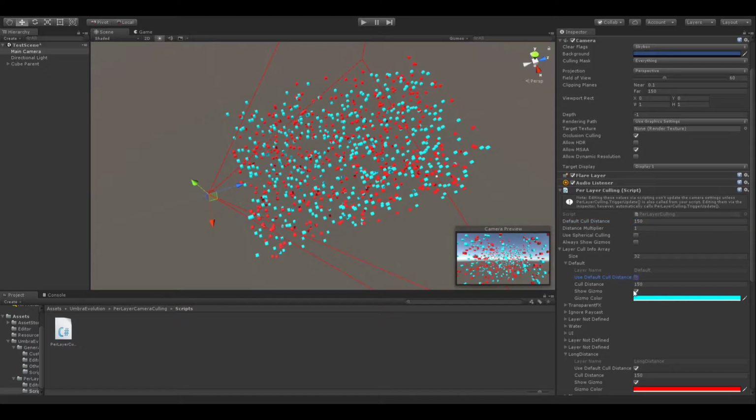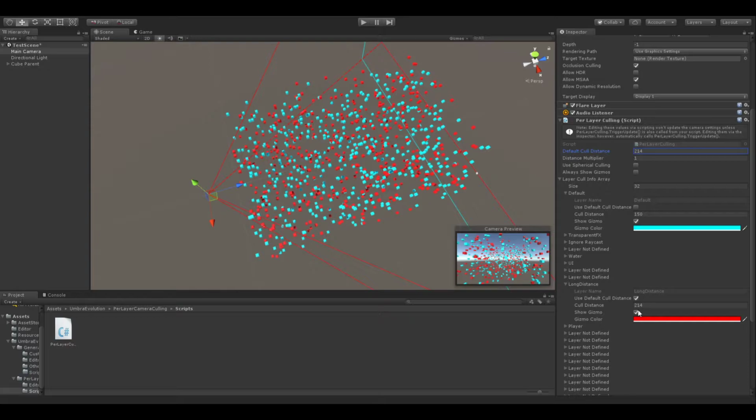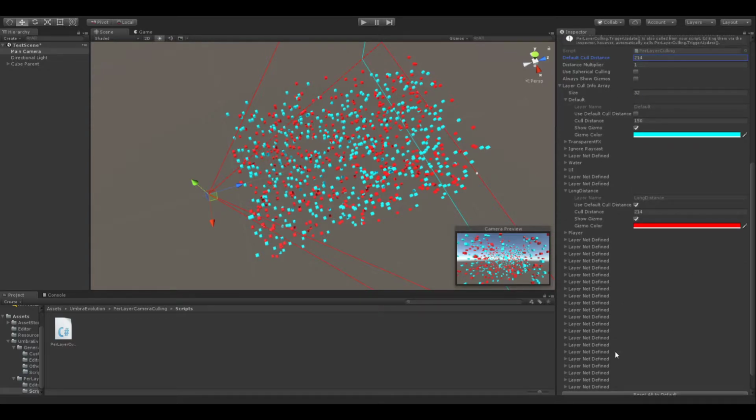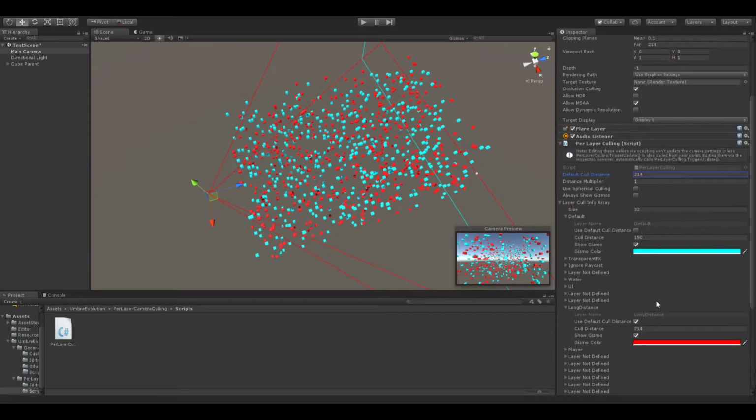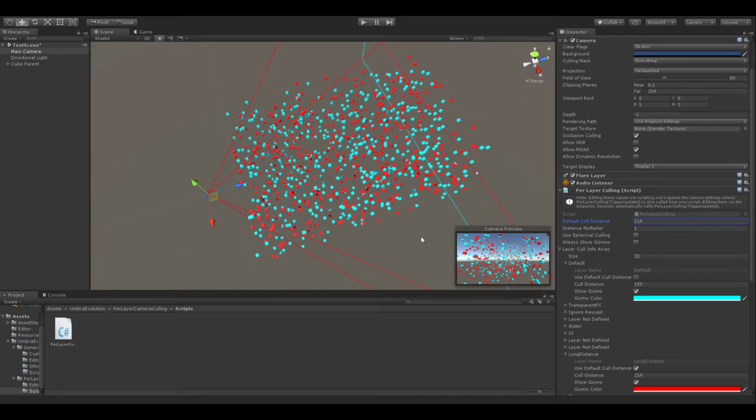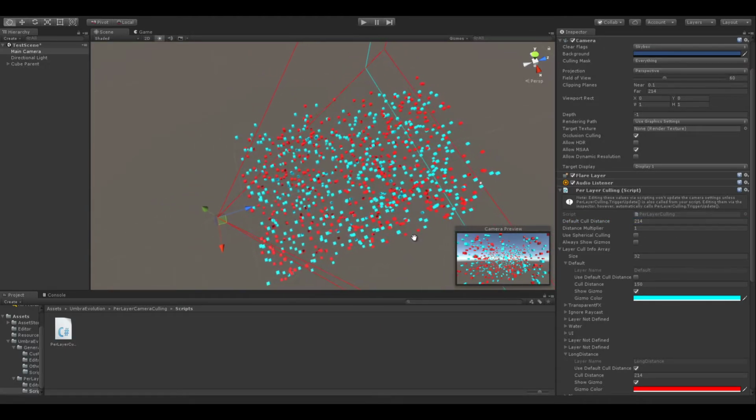If I just uncheck this on the default layer, then you can see that it doesn't move. It doesn't change with the default. You'll also notice that as I change the default, the far clipping plane gets updated, and that's because it's tied to whichever value in this array is the largest, the cull distance value. And that's just because obviously if you have a culling plane that's out further than the far clipping plane, you won't be able to see any objects that are supposed to be rendered, and vice versa. If the far clipping plane is too close, then you won't be able to see anything either.